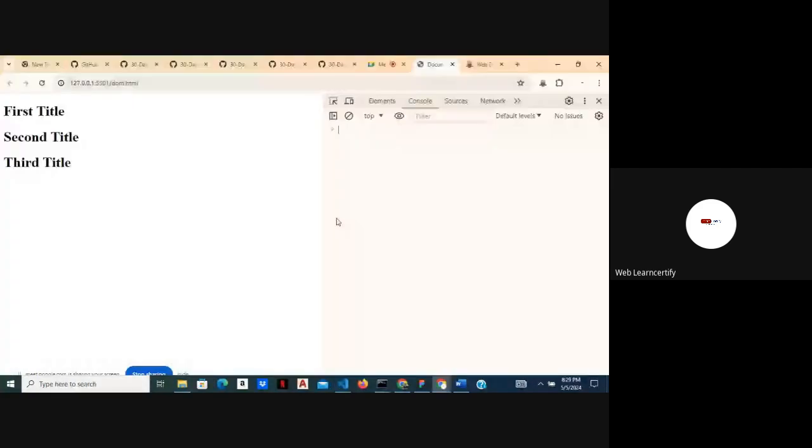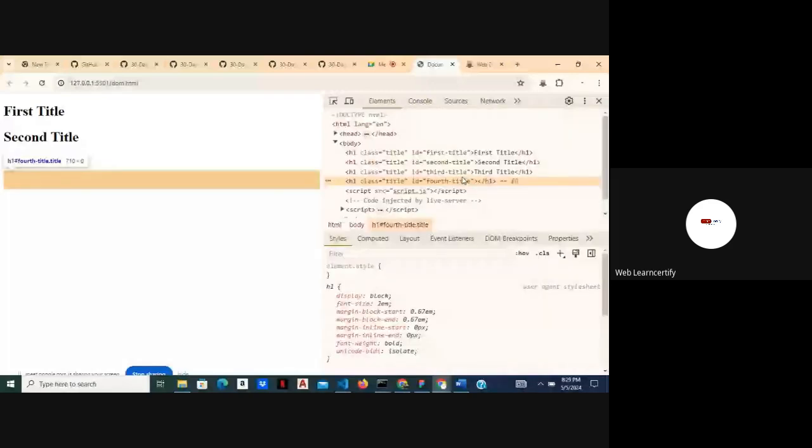But now let's go to our browser and go to elements, right? So this is our DOM. Let's open up body. And this is the fourth item now, the fourth element. So if you check properly now, whereas in our HTML it doesn't have a class and an ID, we can now obviously see that it has a class of title and an ID of fourth title. All right.